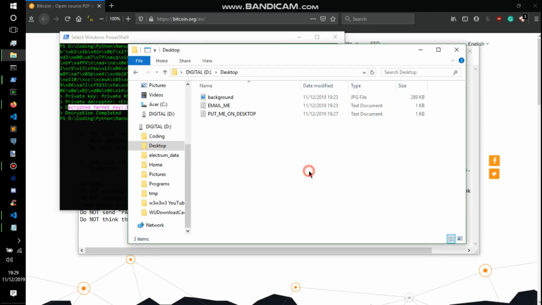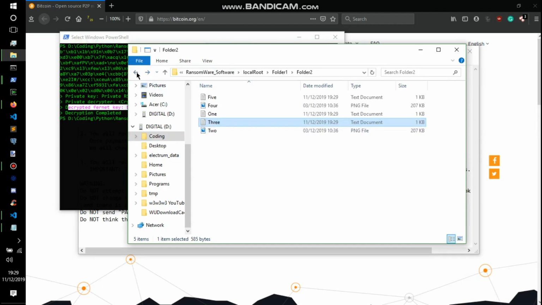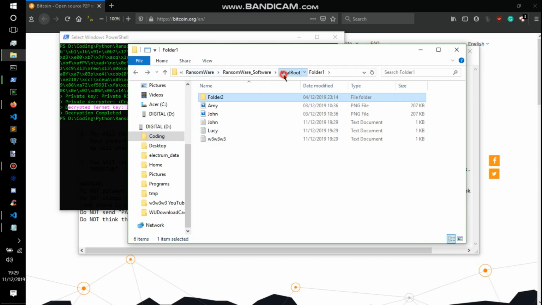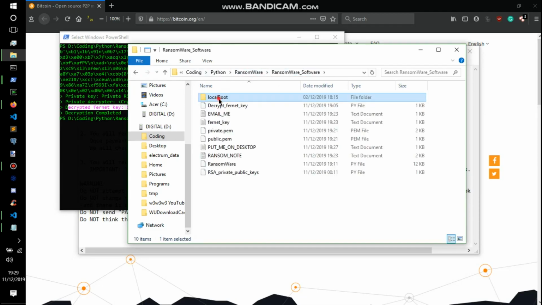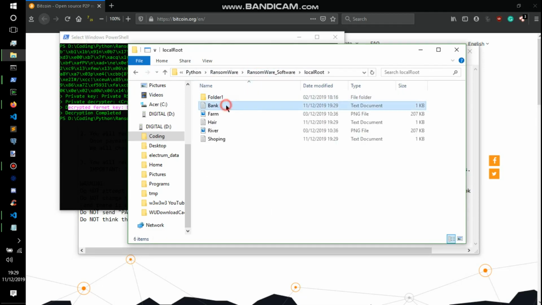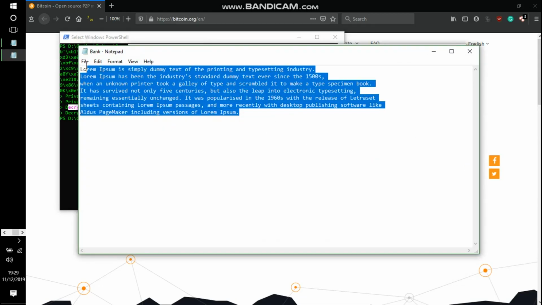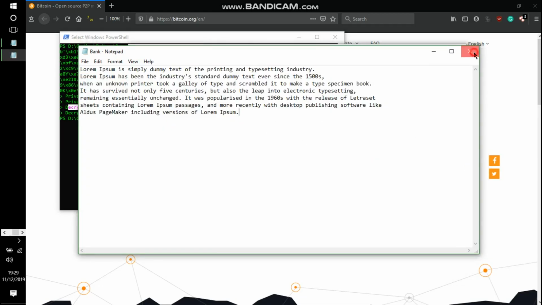It's going to check every 10 seconds whether this file is on the desktop, and when it finds it, it will then decrypt the files and the system. So we will go back to the local root, and then we'll check the files. As we can see, we've got lorem ipsum now. So obviously the ransomware has decrypted the files, and yeah, this is how basically a ransomware works.